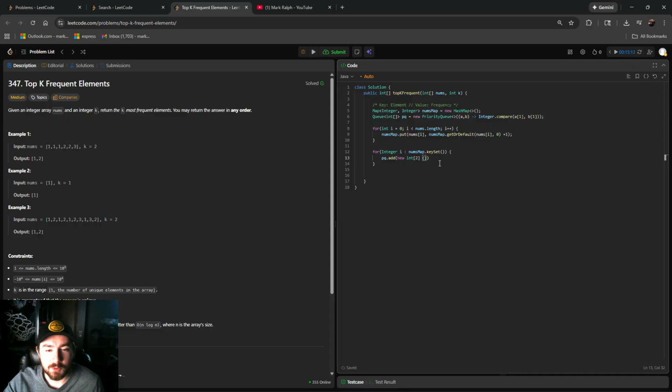Okay, so back to where we were. pq.add new int size of 2, and we're going to add the i, and then nums map dot get i. And I think that, does that make sense? Is it mad? It's mad. Cannot define dimension expressions when an array initializer is provided. Maybe like that. Okay. Yeah. Cool.